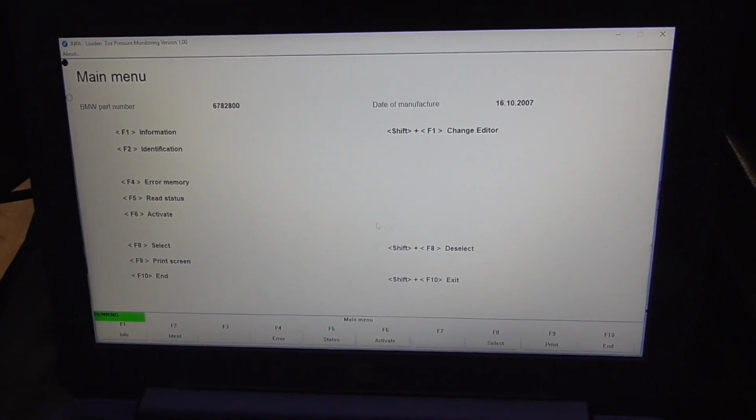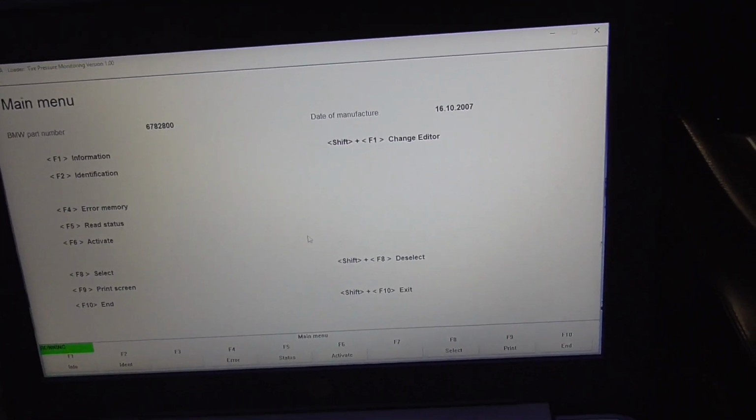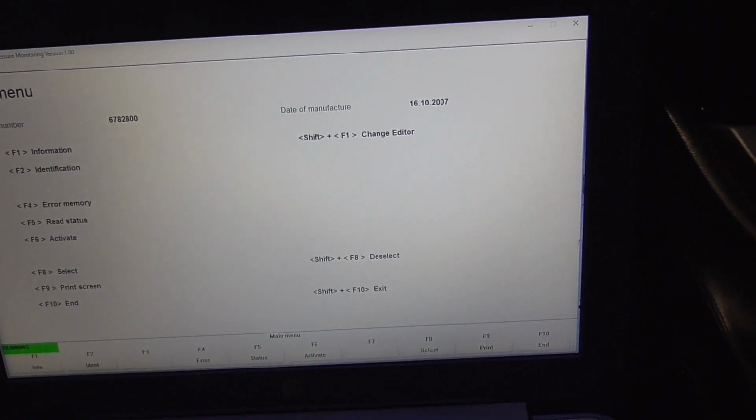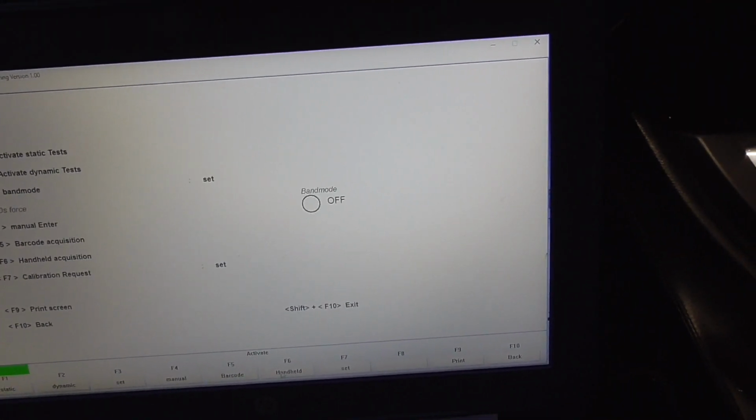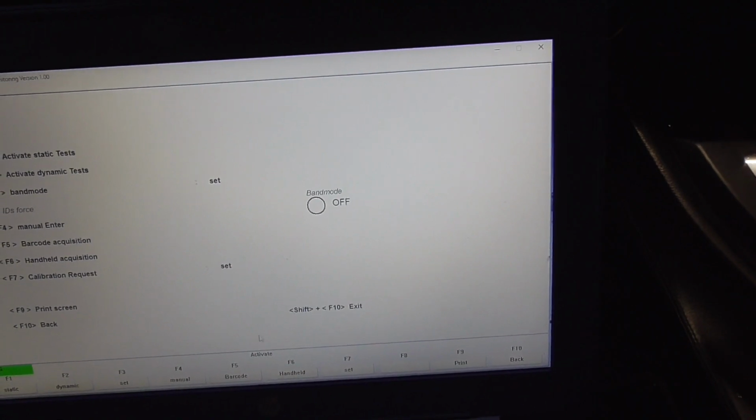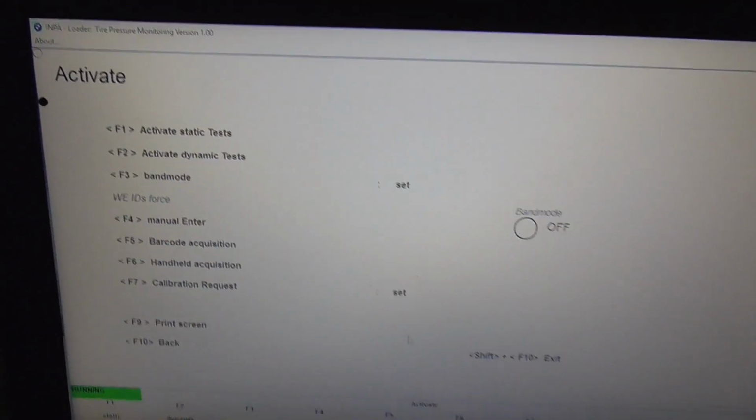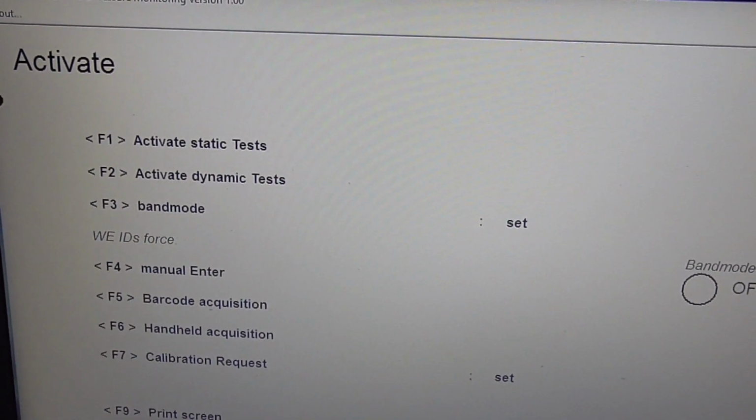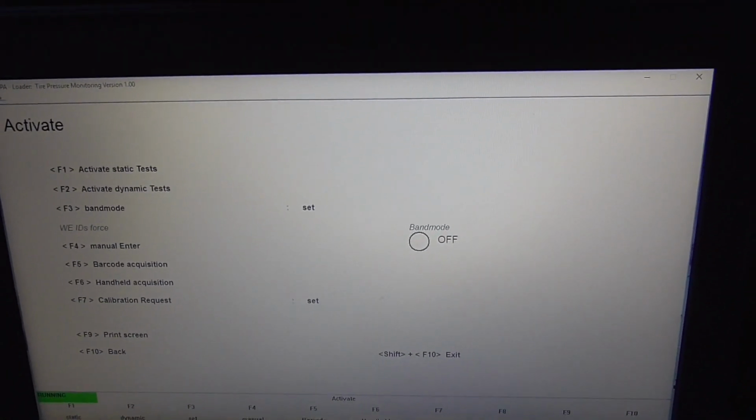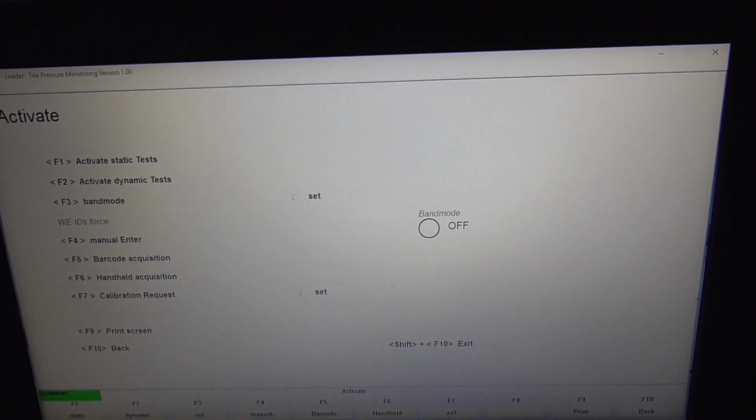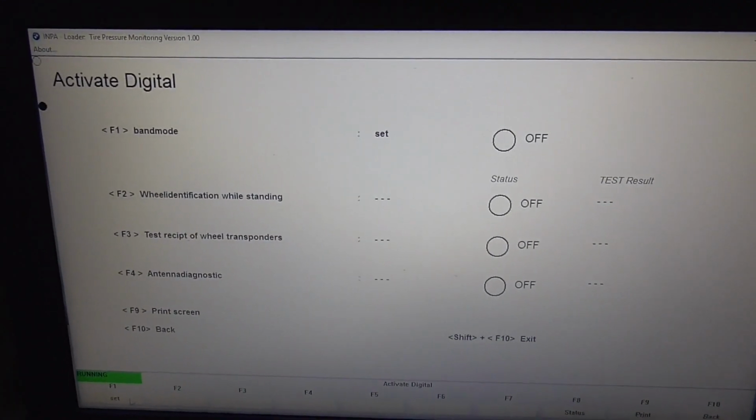And so then we got to go over here to activate. So we got to hit F6 and go into the activation screen. So now we can activate the static test, which is F1. And what we're going to do is see if it'll automatically pick up that sensor. So we go to the static test.